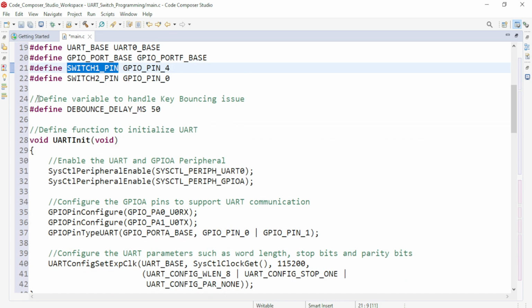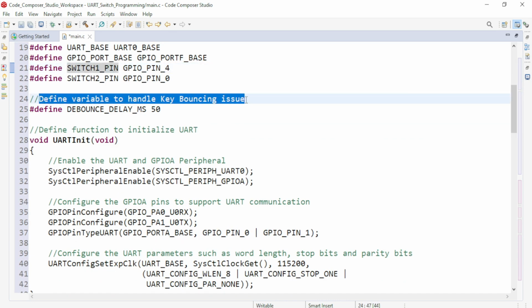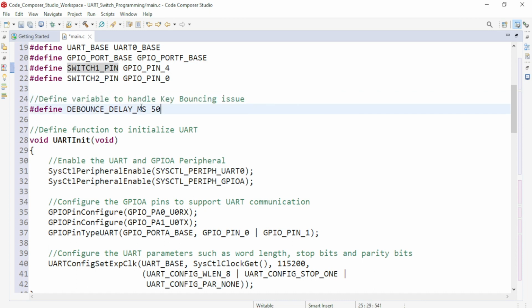Then to handle the key bouncing issue related with the switches, we have defined a variable which will handle the delay, or which can be used to change the delay to handle the debouncing. Initially we have used a value 50. This can be changed according to the functionalities of the features of the switches.